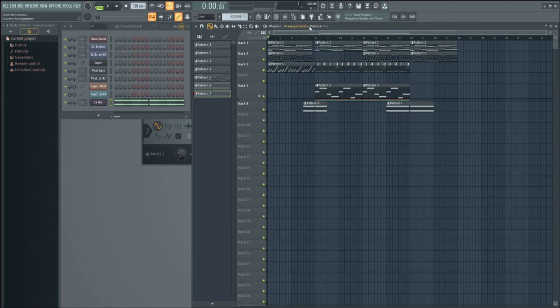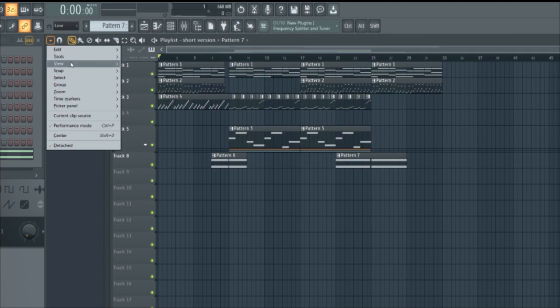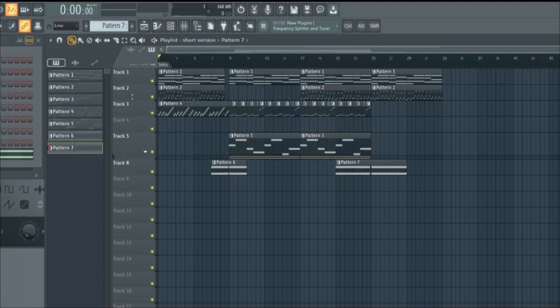And we do this by clicking on this arrangement drop down here, and then we're going to click clone. We're going to call this short version. And now we have the original arrangement and then the short version. And then if we had our markers here, it'll be much easier for us to rearrange our track.